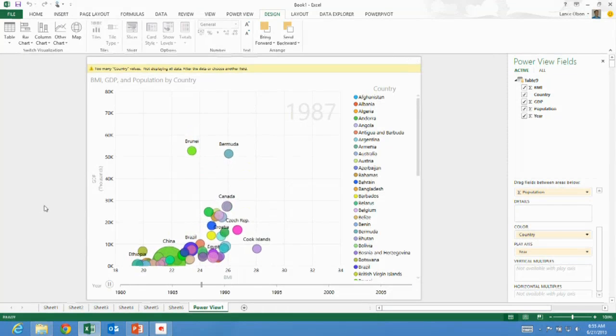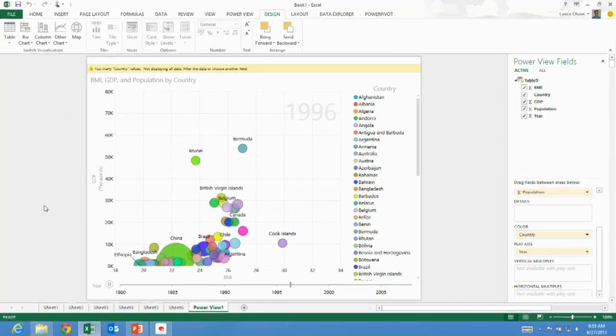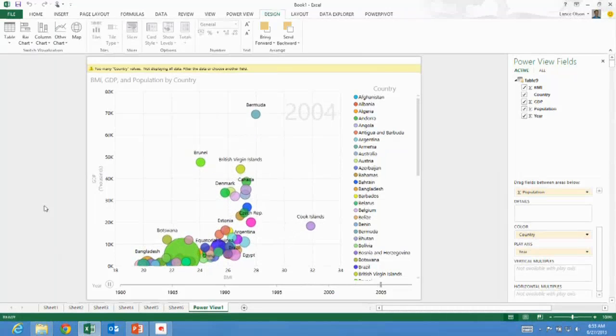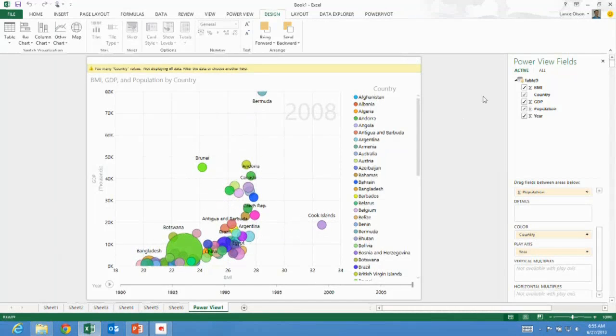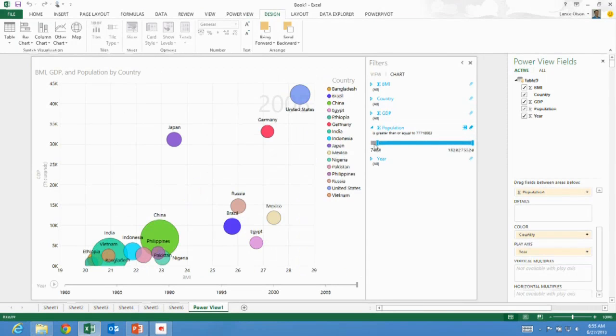Now, this is actually worldwide. So there's a lot of data. There's a lot of moving parts going on here. So we can come and filter this down a little bit. Let's do a filter. And I want to filter on population. And let's narrow it down by a few. And now run it again.